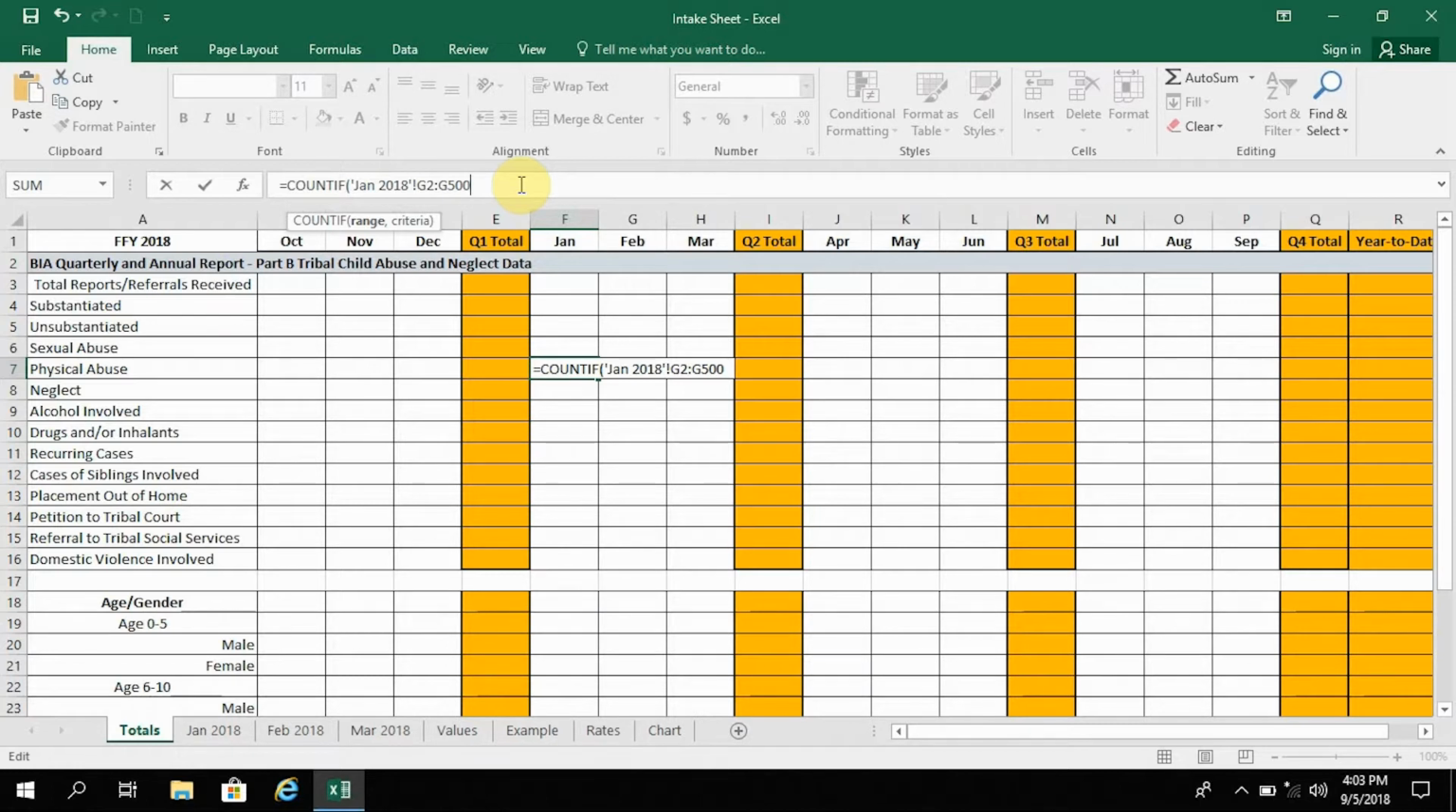Okay, so we have our range. That's where we're telling Excel to look for this information. But now, what do we want to tell it to look for? How does it know? So we're going to put a comma, just like it says right there in our helpful little hint.